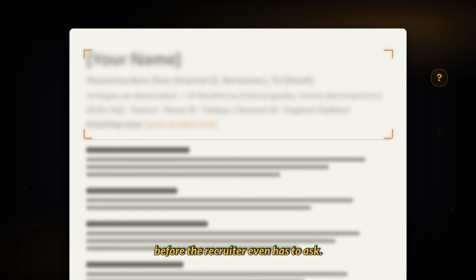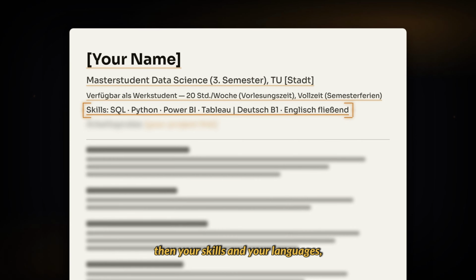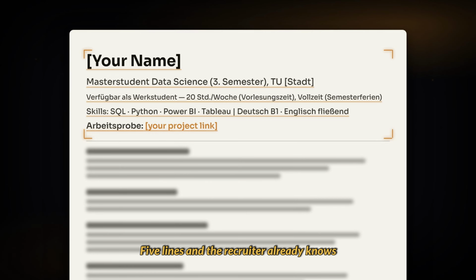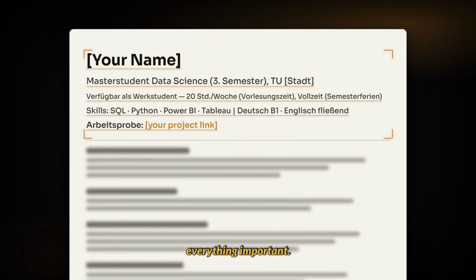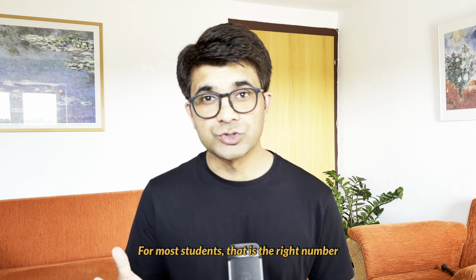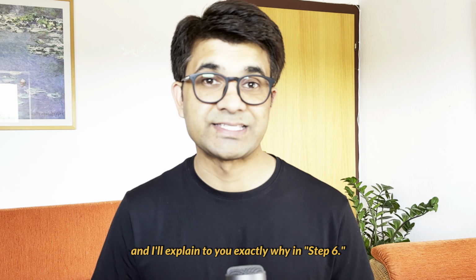Look here, these 5 lines at the top of your CV answer all 3 questions before the recruiter even has to ask. This is an example for our data student. You should mention your name, then your degree and your semester, then your availability, then your skills and your languages, and then the link to the proof you just built. 5 lines and the recruiter already knows everything important. You can also see the line that says 20 hours per week. For most students, that is the right number, and I will explain to you exactly why in step 6.